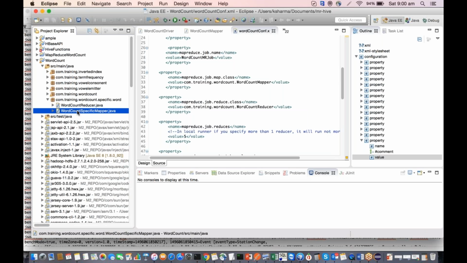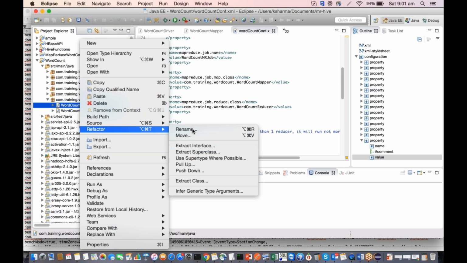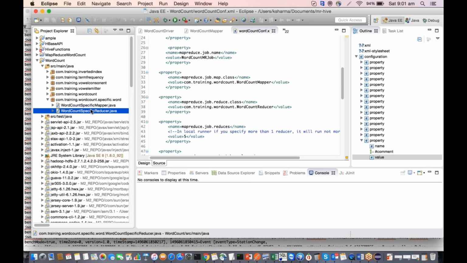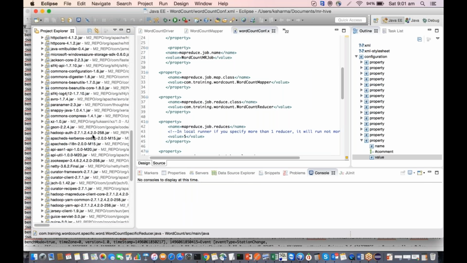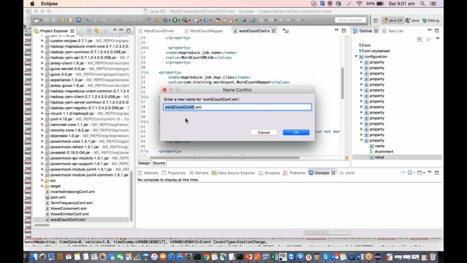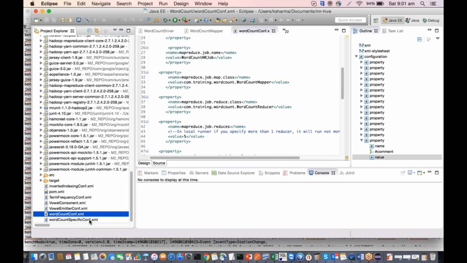That basically says that this MapReduce job is just for counting a specific word. Similarly, let us rename the reducer: select your class, refactor, rename, and word count specific reducer. Okay, and let us also quickly create our XML file. I'll copy this word count conf, and I'll give the name as word count specific conf. So that's basically for our current MapReduce job.